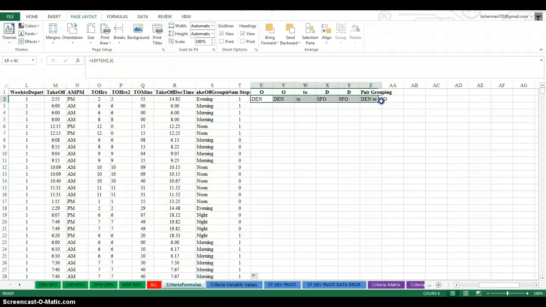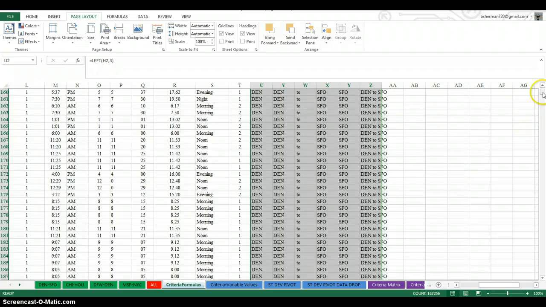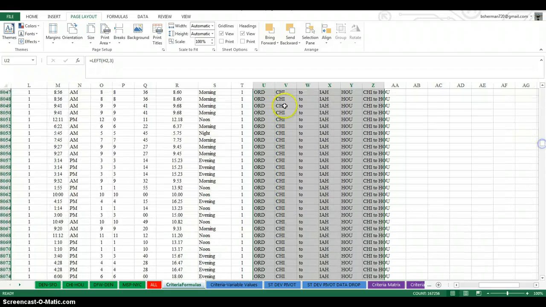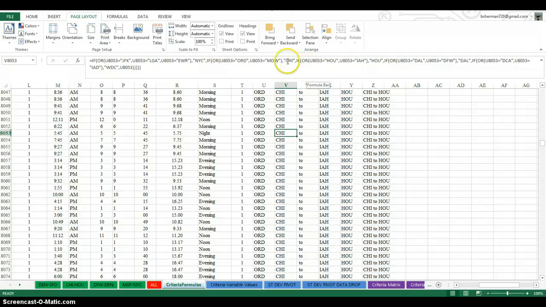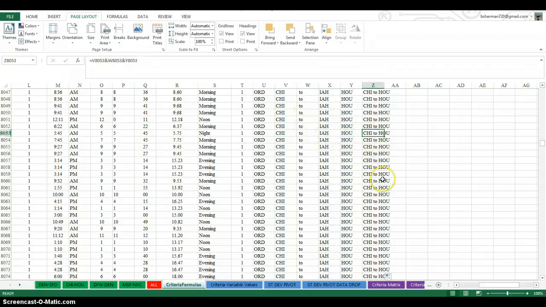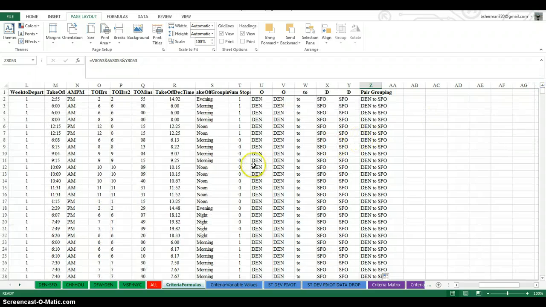so right now it says if this was one of those, let me scroll down. Yes, there we go. So if it's Chicago or O'Hare, it just becomes Chicago. Right here. Or if it's George Bush, it becomes Houston. And then the city pair goes back together like that, using the ampersands to combine the cells. So that's pretty much as far as the reformatting goes.